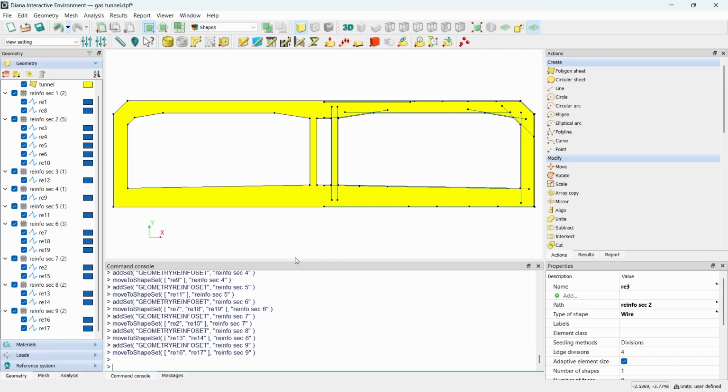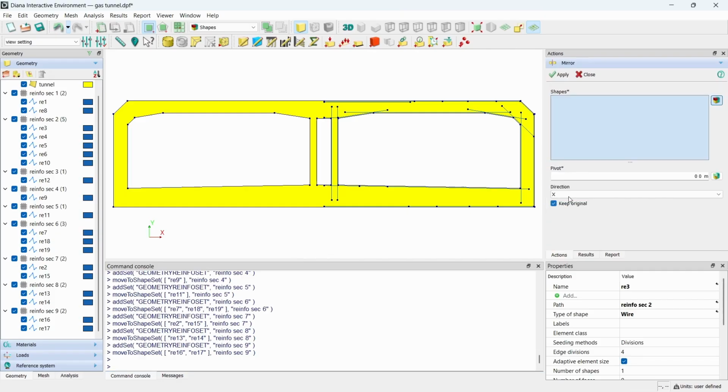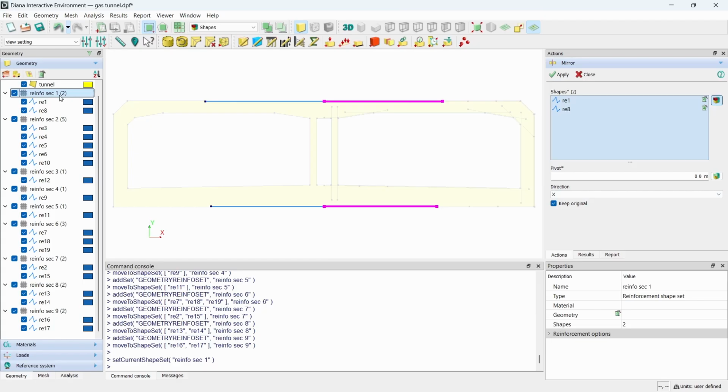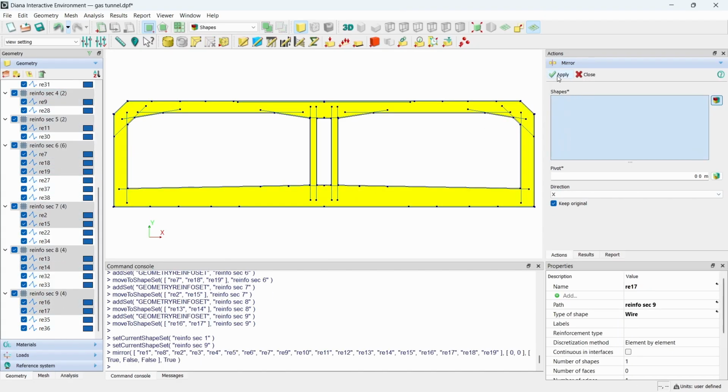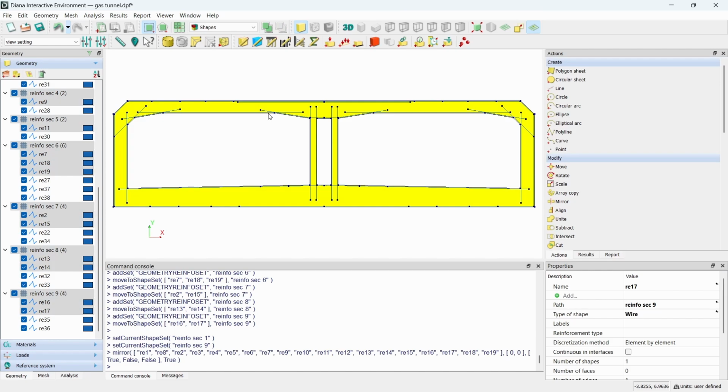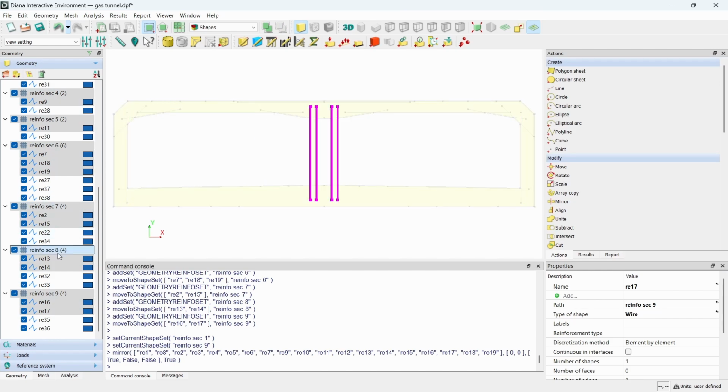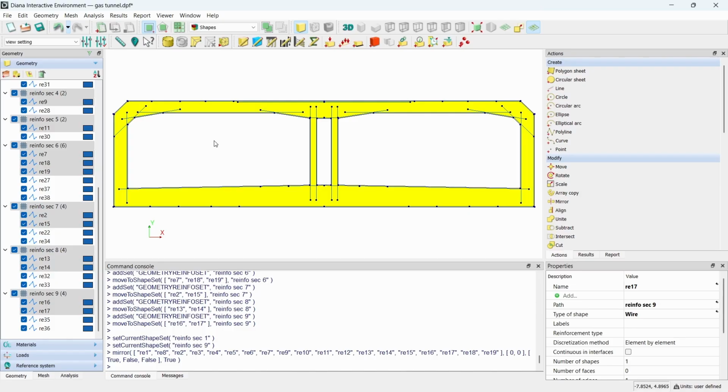Now that we have sorted them, next we can just use the mirror function to create the second half of the reinforcement grid, so that they are regenerated in the same category and in the same set, to reduce the workload of dragging them one by one to the different reinforcement sets.